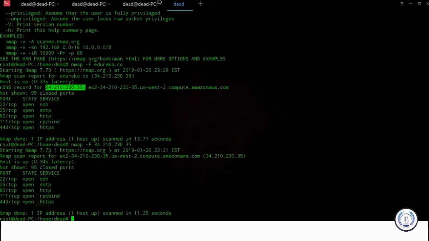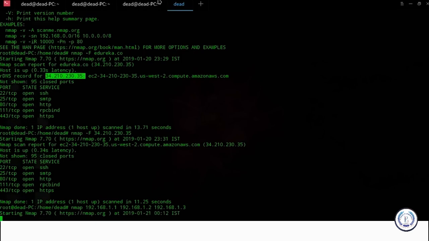Now we can also scan for multiple hosts. Suppose you are on a network and you want to scan multiple hosts. You don't really want to run different commands for that. What you can do is just type nmap and a bunch of IP addresses like 192.168.1.1 and 192.168.1.2 and 192.168.1.3. What this will do is run an Nmap scan on these three different IP addresses, and you did this in just one command. So that's a way that you can do this.